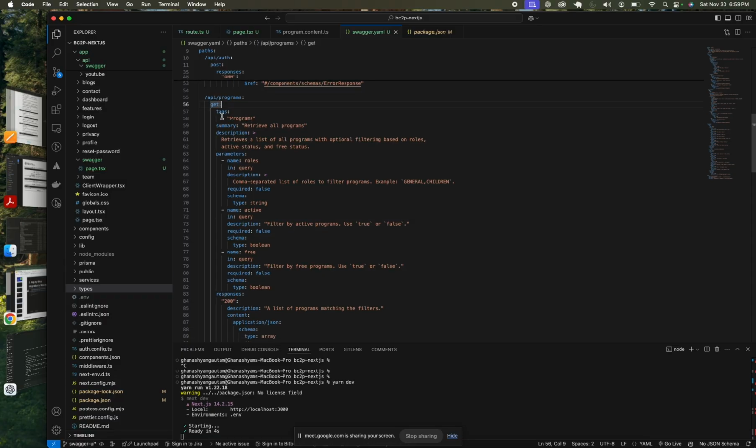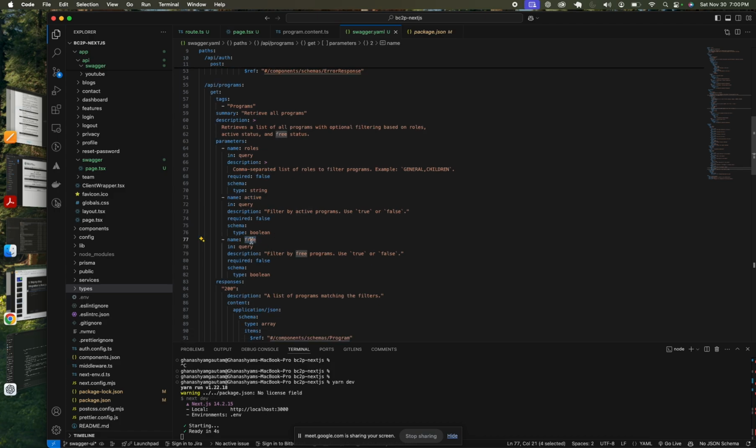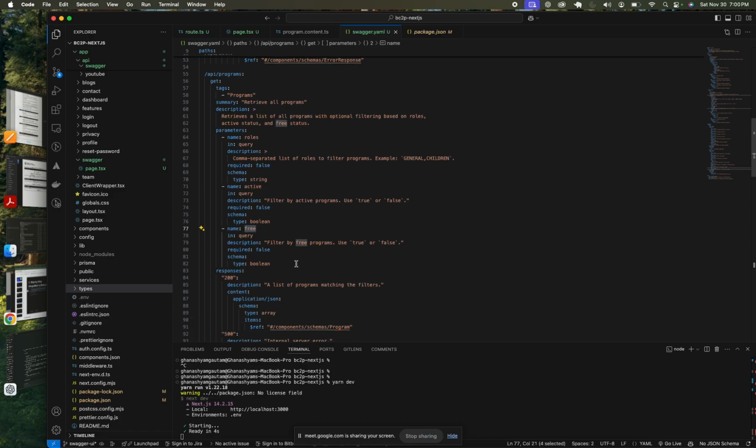I mean, at least for this one, there is no request body, there is no header. But we do have parameters. In this API slash program, for getting a single program or multiple programs, we have the role parameter, the active or inactive parameter, and then we also have the is it free or not parameter. So that's how you would define a parameter.